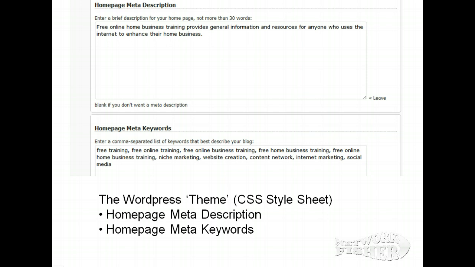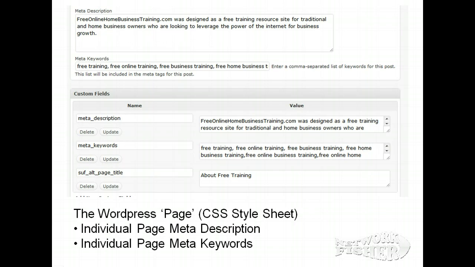So we're going to look at how these themes actually make it easier, where you simply, once you've brainstormed and you have the information you want to use, just plug those into the appropriate places that are available in your WordPress format. Then of course we're going to look at how those themes or style sheets actually allow you to create the meta information for the individual pages as well as for the home page.